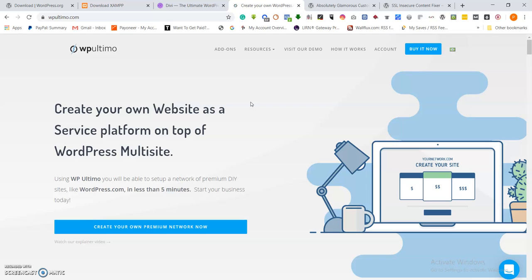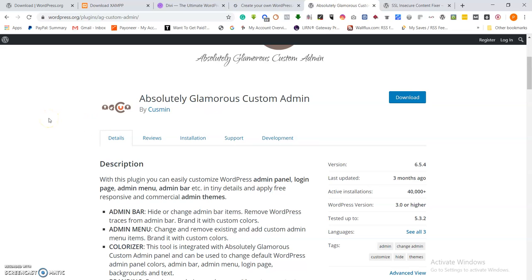Basically, the way schoolies.com works is that one can create different types of website, whether it's a learning website or a yoga website. Wp Ultimo is the system that allows people to sign up and create different types of website. The other plugin we shall be using is Absolutely Glamorous Custom Admin. This plugin allows you to customize the back end or the admin area of your website. Basically, you can change the color structure and the menu to fit your specifications or your preferences.